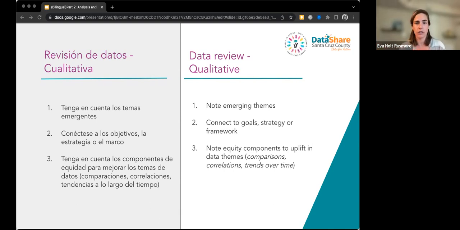So whatever system works best for you, so that you can start tracking a little bit of the qualitative data. This is also the place where you can start to identify any powerful quotes or stories, and be doing that constant connection to goals and strategies.